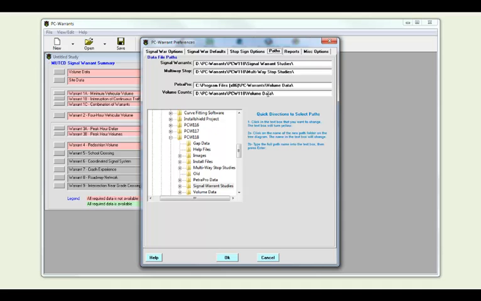PC Warrants also allows you to import data from PetroPro, which is a JMAR program for doing turning movement counts, or other software using road tube counters, or however you've collected your volume data. So you would set these paths, and when you import the data, the software would start in those folders, and then you can go find the exact file that you want to import.